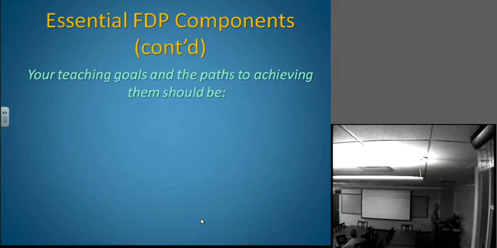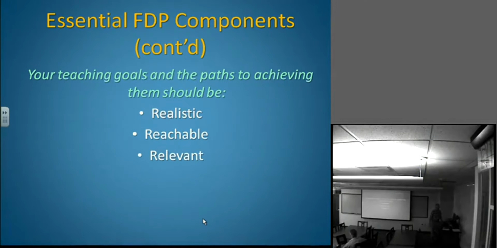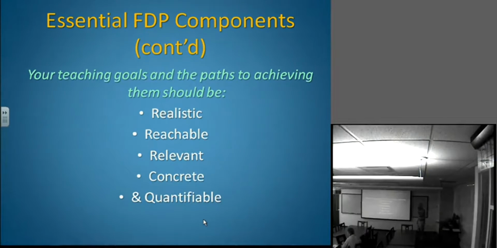So you'll see, here are the things. Realistic, number one, reachable. When you're thinking about goals for yourself, short or long term, are they reachable? Are they relevant? All self-defined, of course. I can't define these for you. Are they concrete, and can they be quantifiable? It really helps if you can meet these criteria. It will help you talk about it with others, but also to document whether you've met those goals.